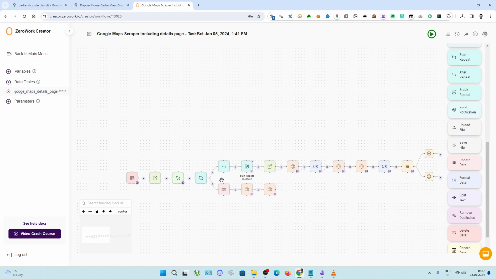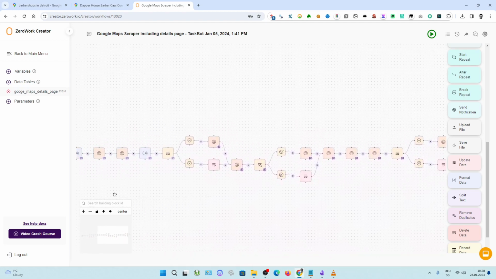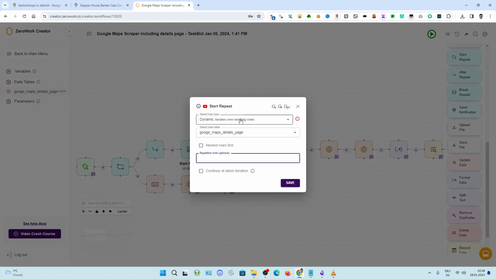We have our main loop. The loop starts right after the Start Repeat building block and ends with two Save Web Elements building blocks. There is a nested loop that begins right after the After Repeat building block. It contains all the steps necessary for scraping information on the details page of Google Maps. The Start Repeat building block iterates over rows of a data table. Ensure that you choose Dynamic as the loop type and ensure that it is mapped to the correct data table.